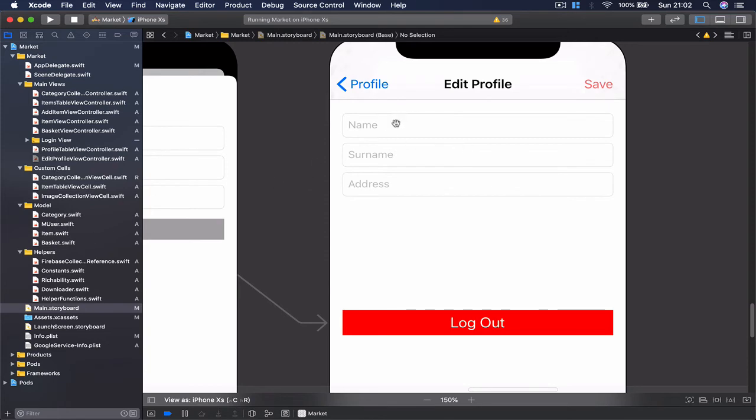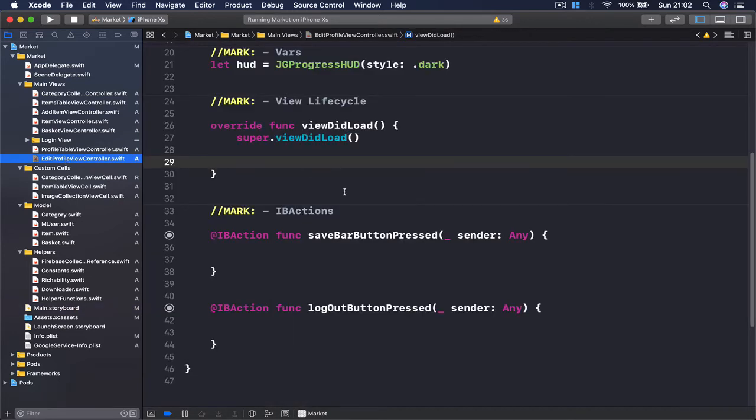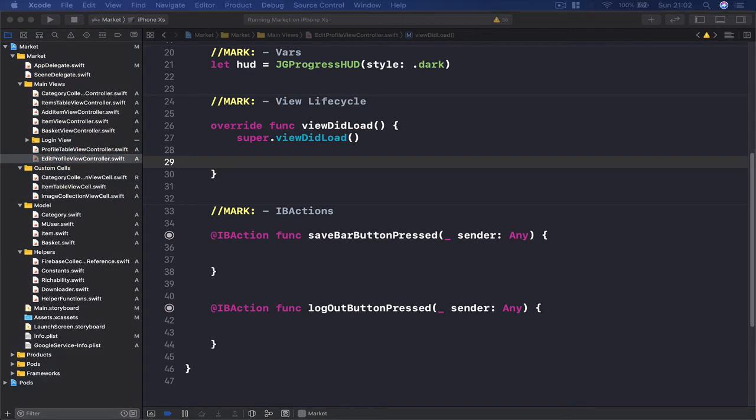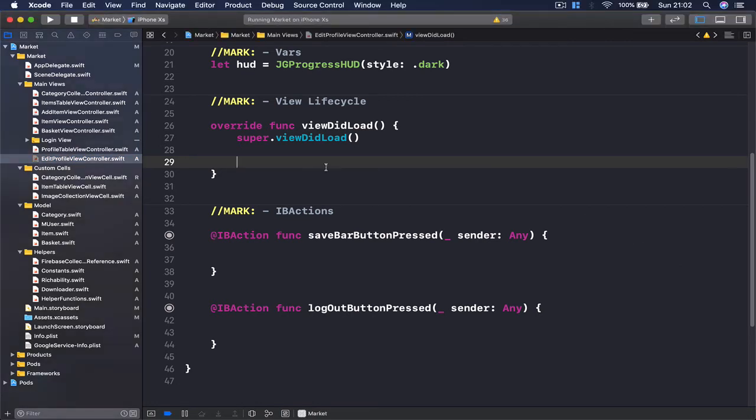But before we allow our user to type something, we want to grab all the information about our current user and input the data here, so that our user can see what information is already in the system. And in case he wants to change something, he is going to make an adjustment to a specific item here. So for this, we are going to load the user information whenever our view is loaded.